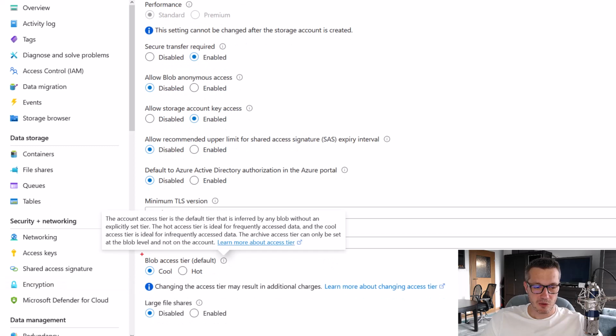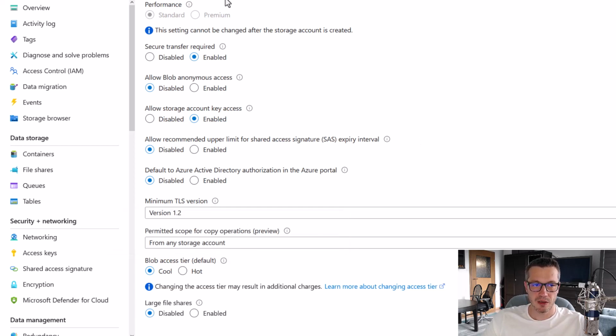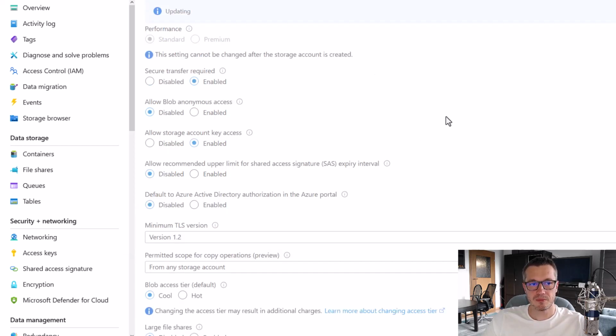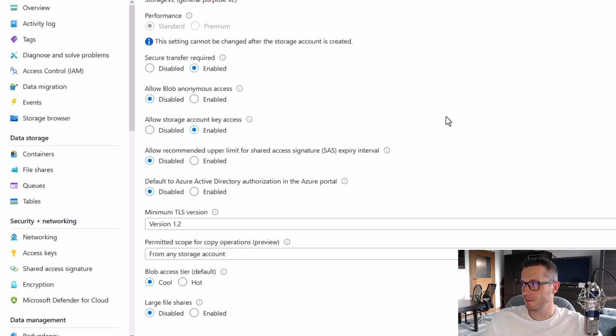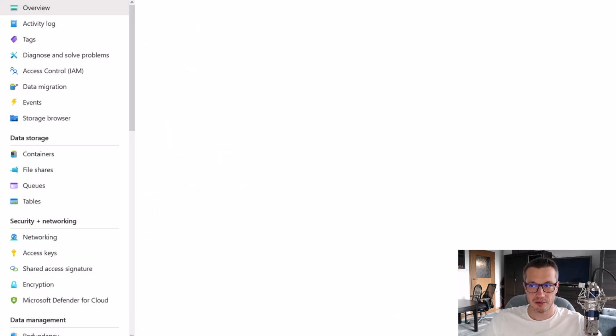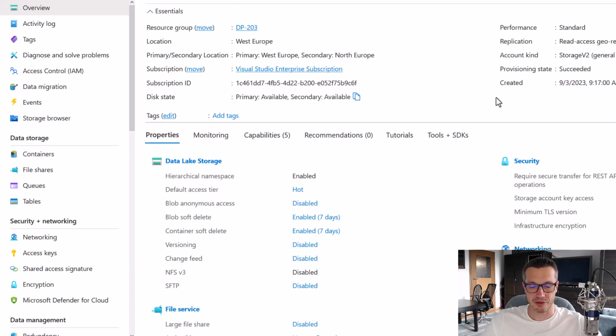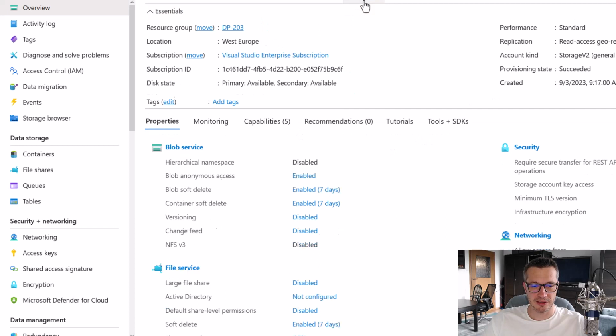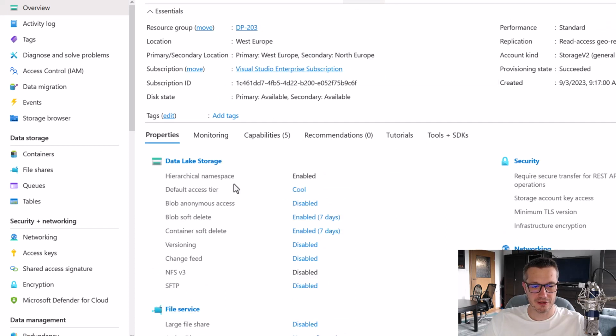And take a look that we have only those two options available as the default ones. We don't have archive or cold. And if I save it, then every new file uploaded to our data lake will infer this cool access tier. And actually it hasn't been refreshed yet. It is there. It is set to cool.